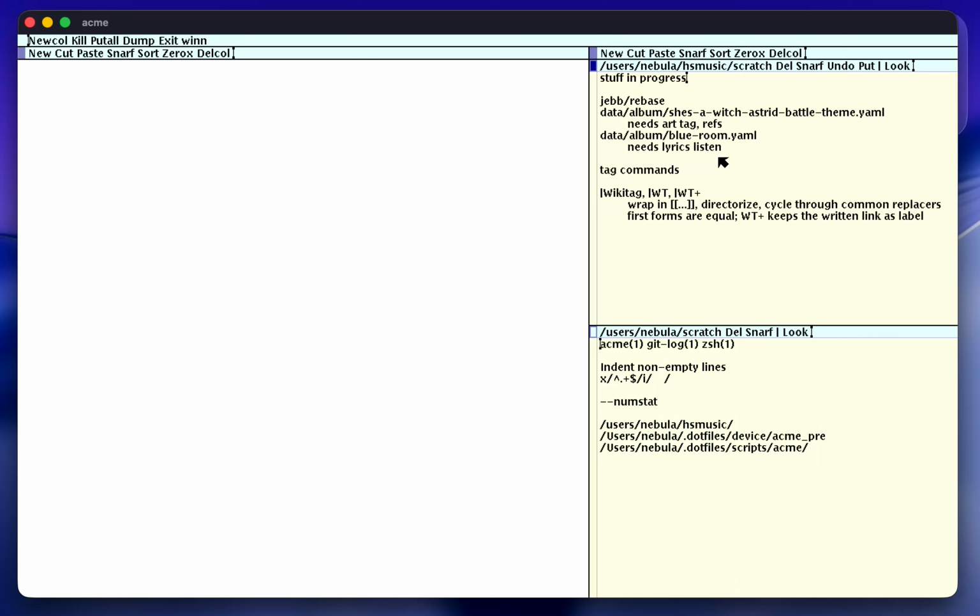Hi, I want to give a quick miniaturized demo of how I'm using the Acme editor to work on the HS Music Data project. In Acme, it's useful to keep stuff that I use on the regular on the right. So I've got a couple scratch files. These are plain old text files that just contain things that I might want to use as actions or links, or just reference information.